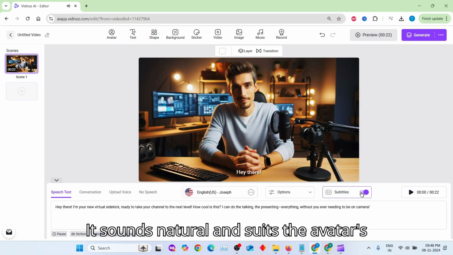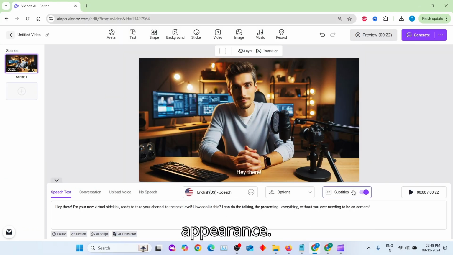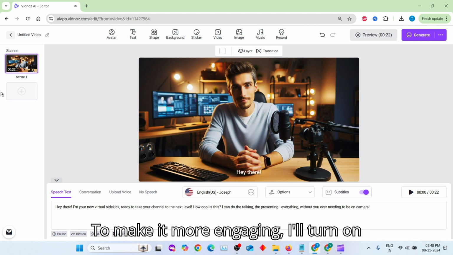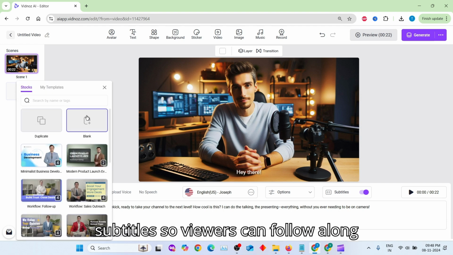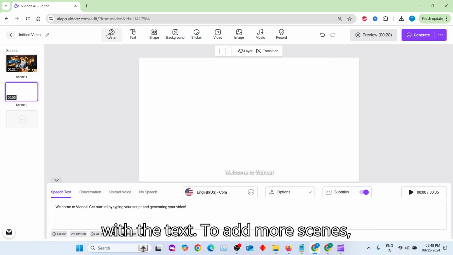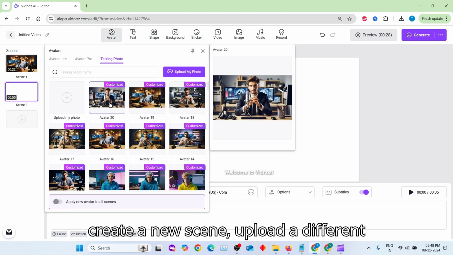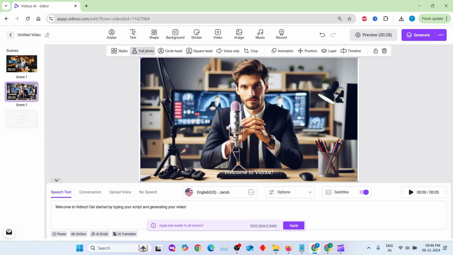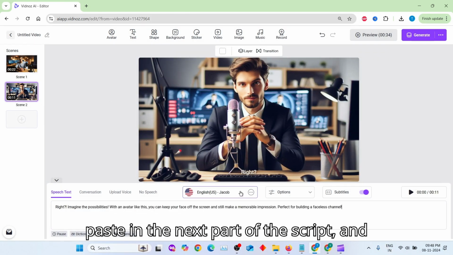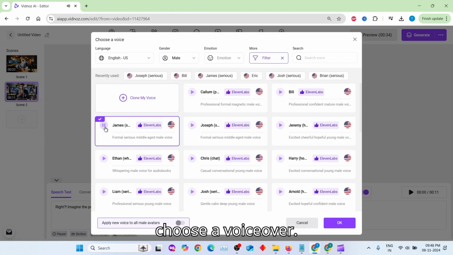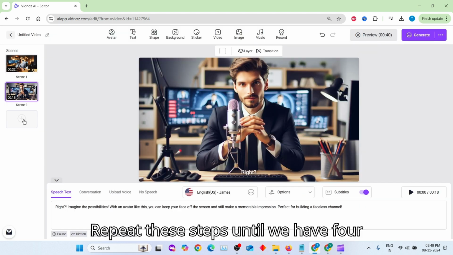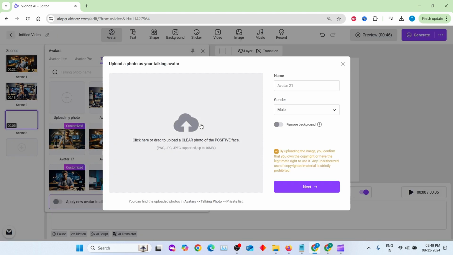It sounds natural and suits the avatar's appearance. To make it more engaging, I'll turn on subtitles so viewers can follow along with the text. To add more scenes, create a new scene, upload a different image, paste in the next part of the script, and choose a voiceover. Repeat these steps until we have 4 scenes.